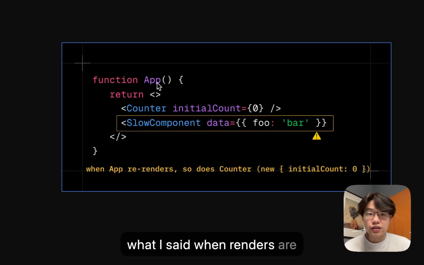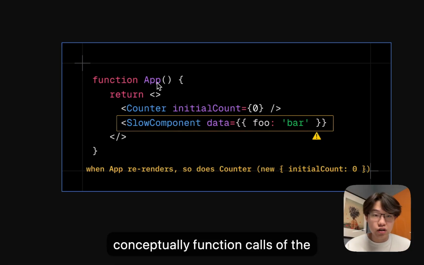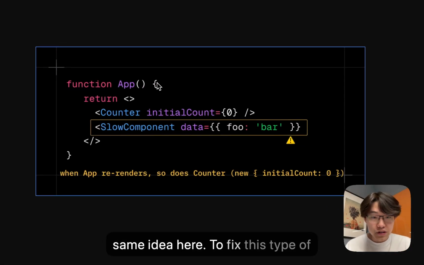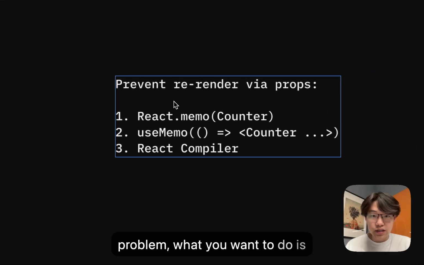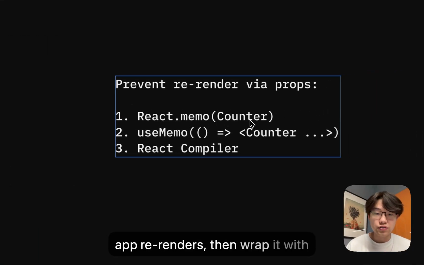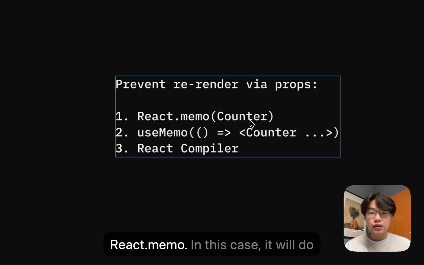Remember what I said when renders are conceptually function calls of the function definition? This is the same idea here. To fix this type of problem, what you want to do is apply React.memo. So if you don't want counter to re-render when app re-renders, then wrap it with React.memo. In this case, it will do a shallow comparison of the props.